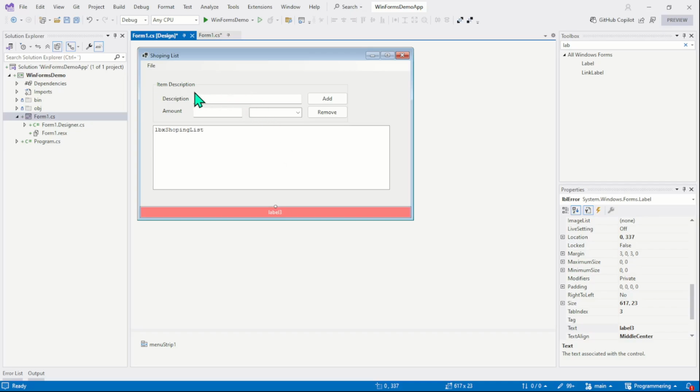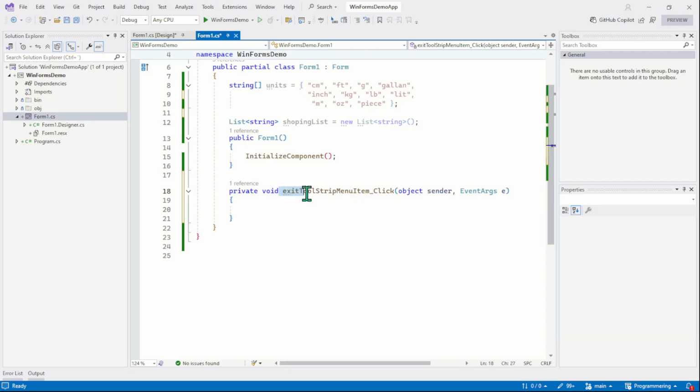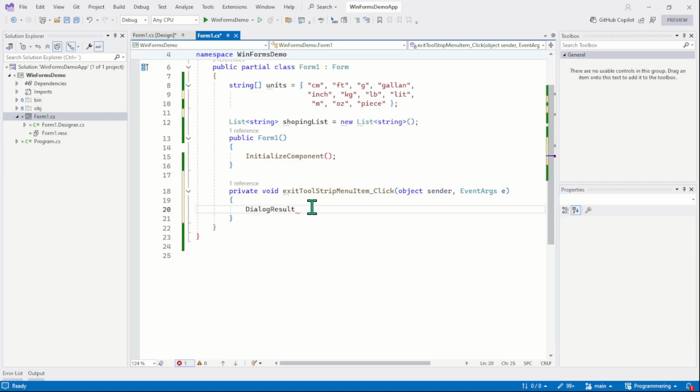We will first code the exit operations. So click on the file menu, double click on the exit to give it a click event. Let's double click it. And here we have our exit click event. Now, whenever the user clicks on the exit option or the exit menu, we will display a message box and ask for the confirmation, and get the message box result in a dialog result variable.